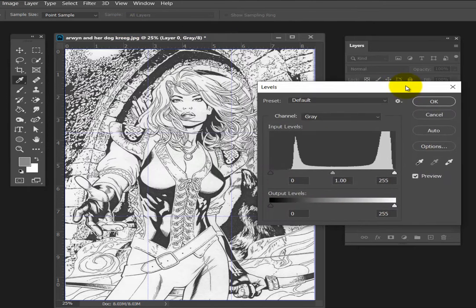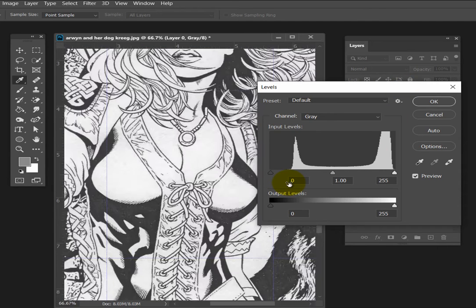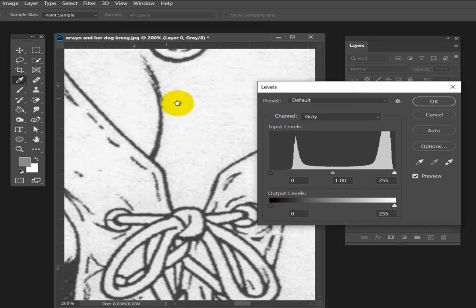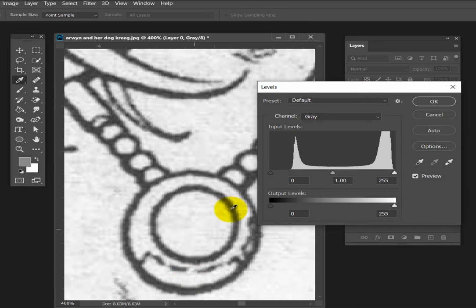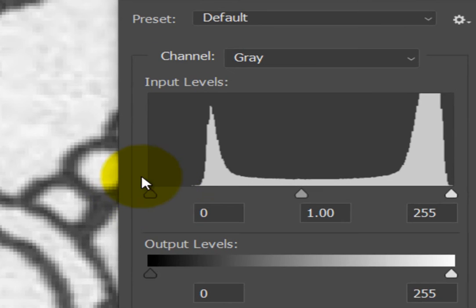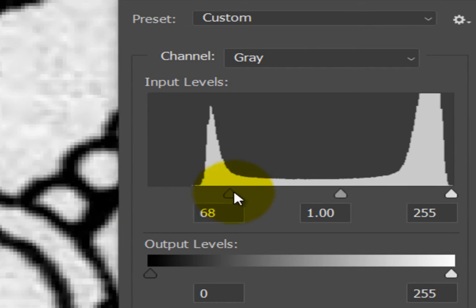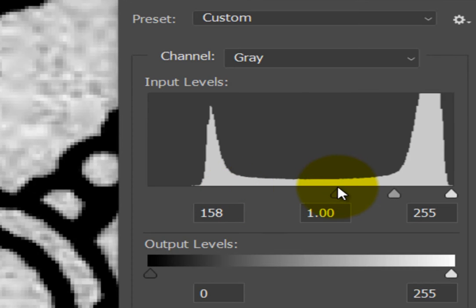In the adjustment level, what you're going to see is this. If I were to zoom into my project, you're going to see that the image is pretty much grayed out and pixelated. So what we're going to do is sort of sharpen up the image, the line work. So take this slider, the left slider of the level input, and drag this to the right. You can see it getting darker now. I'm going to go about halfway.